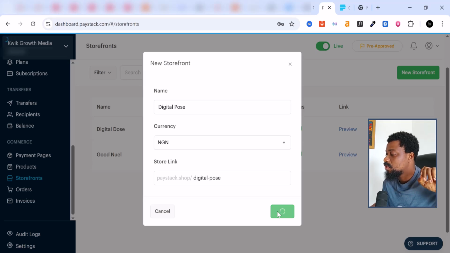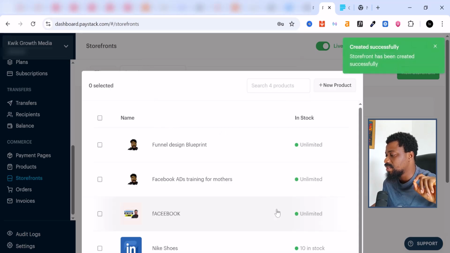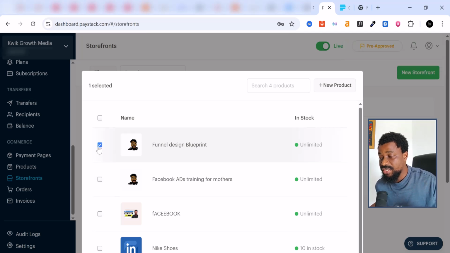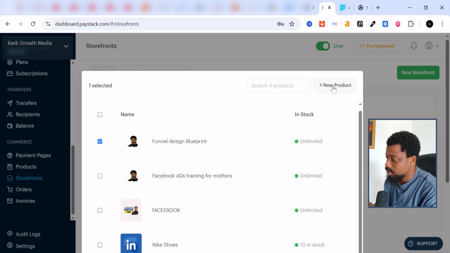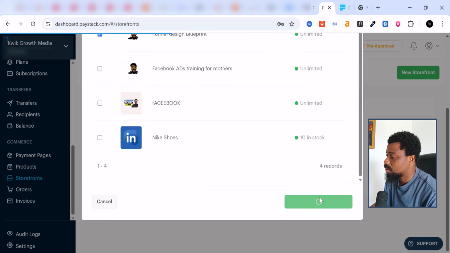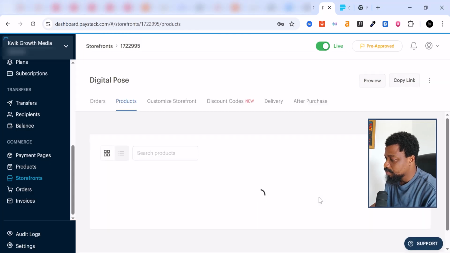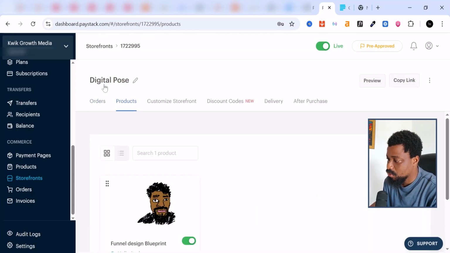So you can now click on create, and after creating it, you see the product that we created, and this is why we created the product first. All right, but also you can create a product immediately. I just prefer to do it first before I put it right here. So after that, you can come here and click on add the product. And now this is your storefront.